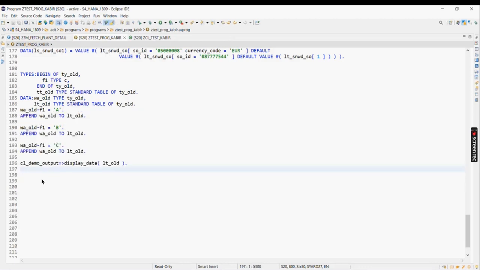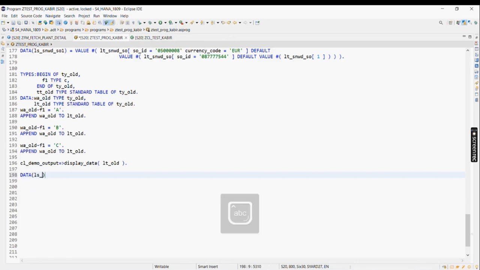So what I can do now is, rather than doing this, data ls_new equals value operator, which can be used for constructing a structure, yes or no? So now can I use hash here? Can I use hash here for constructing this work area? Yes or no? No, right? So what should I put here instead of hash?